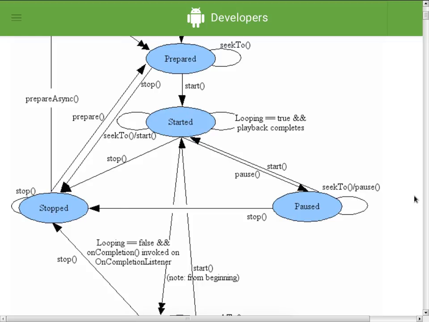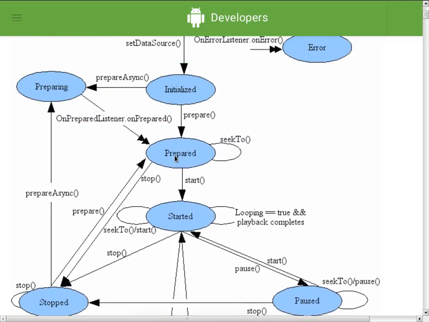Right. And once it is in the stopped mode, you can go back to prepared by calling the prepare method. You can also go to prepareAsync to go back, and then use onPrepared listener to go back to prepared. Or you can just set the position and hit play. I tried that using seekTo, and all it does is it just adds another.